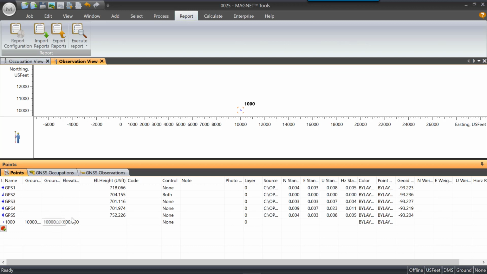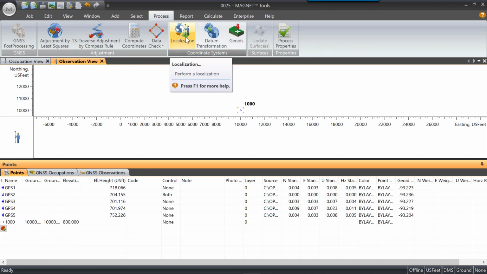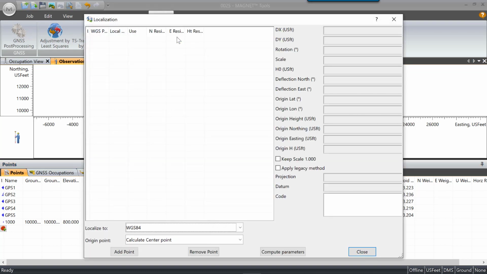Alright, so now we have our local coordinate, and we're basically going to localize, as you've seen us do in other videos that I've done, let's say a 1-point localization. So the next step in my 1-point localization is just to decide which point that I want to merge with this. So let's just use point number 1. Okay, so we'll go up to process and choose localization.